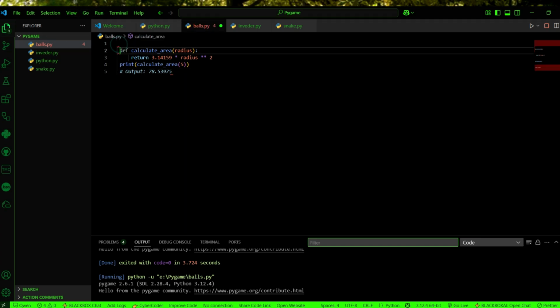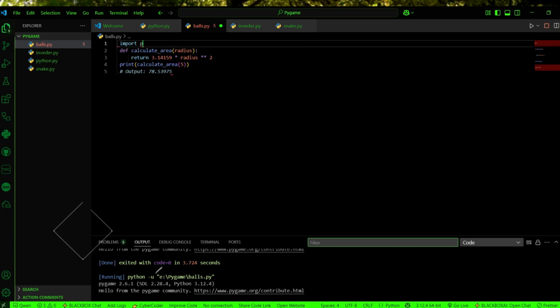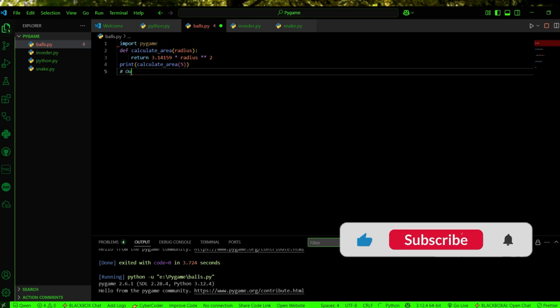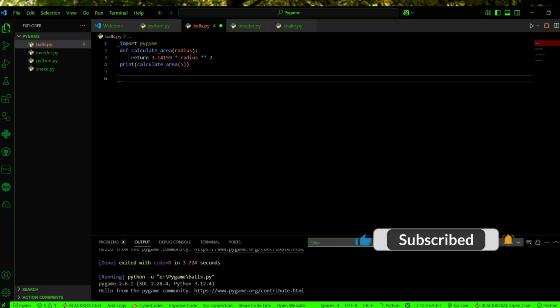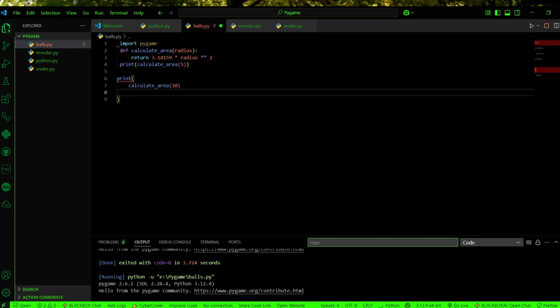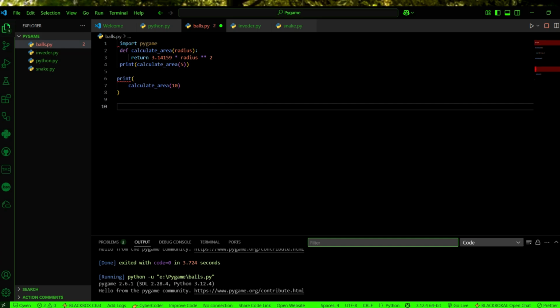Before that, guys, one thing is you have to import Pygame here. So we import Pygame, the main thing, okay, and then we are going to have print calculate area. Close this one, keep this, and sorry, print.